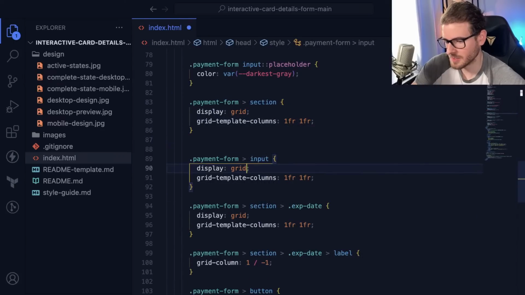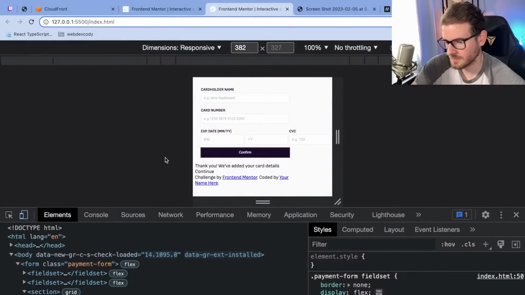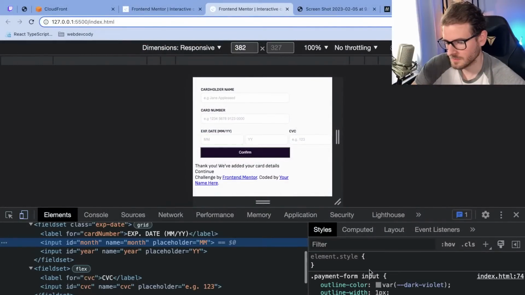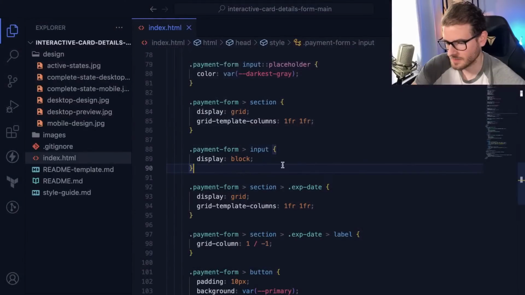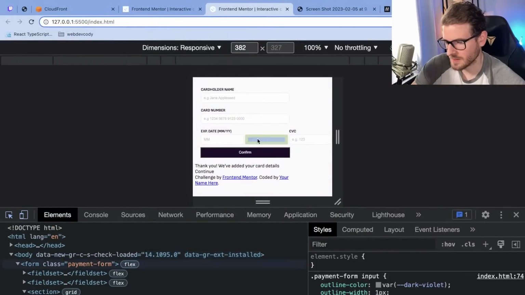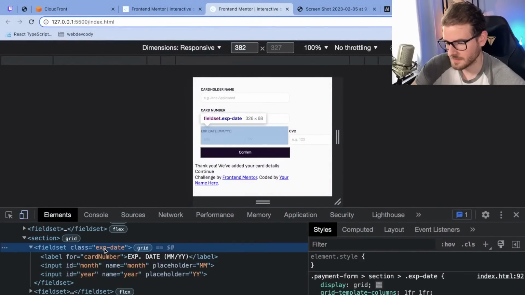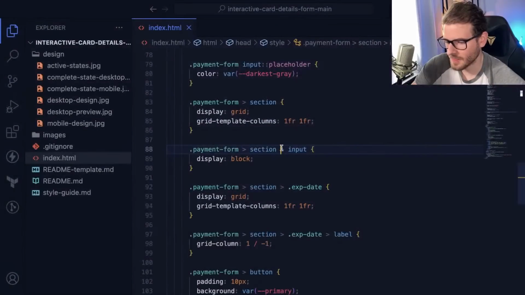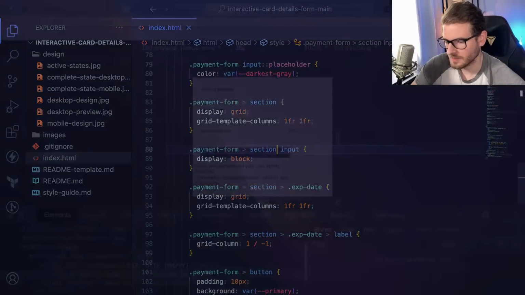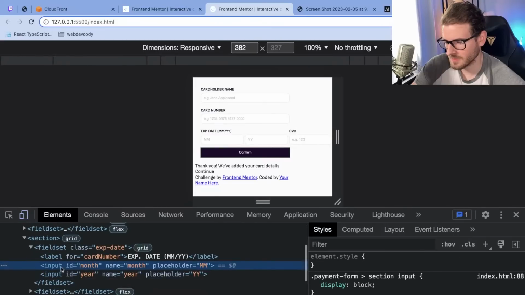Can I just give them a display block? Payment form input. Section. Nope, can't do that. This is probably more specific, so it overwrites. Payment form. Oh, duh. Hope that doesn't fix it either.